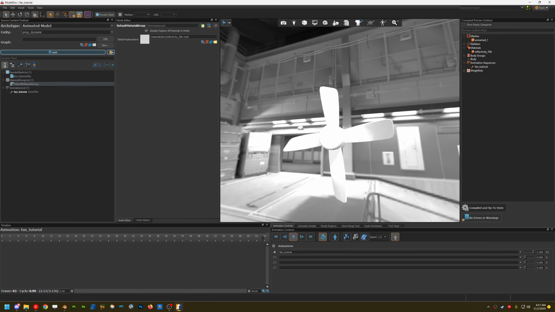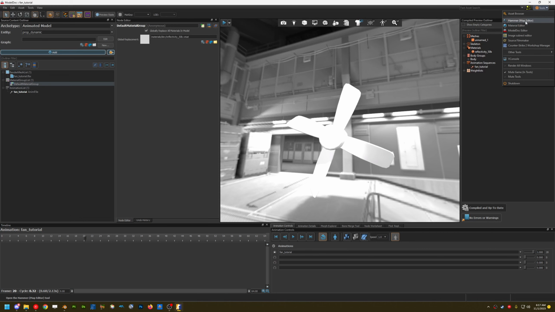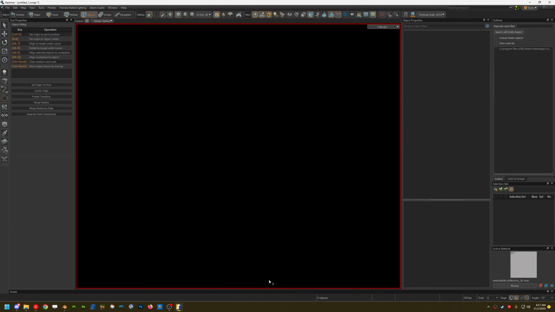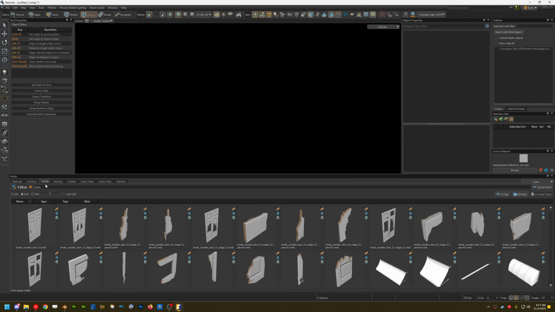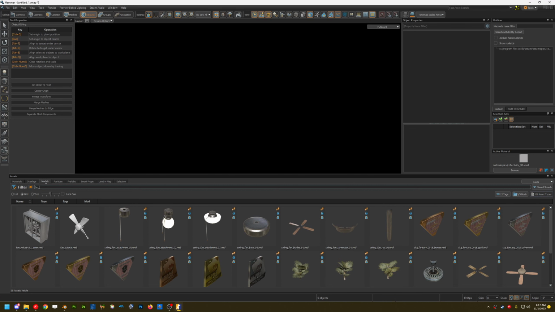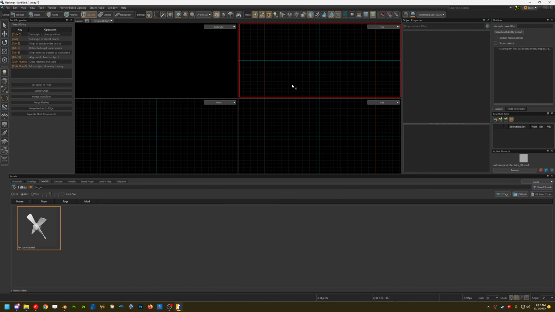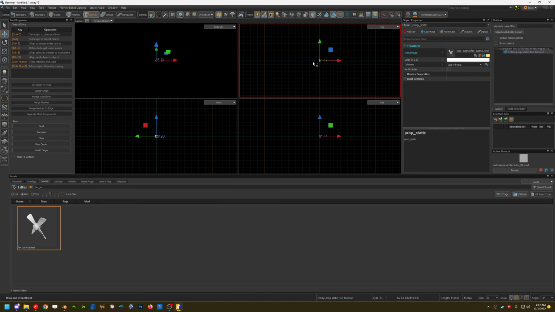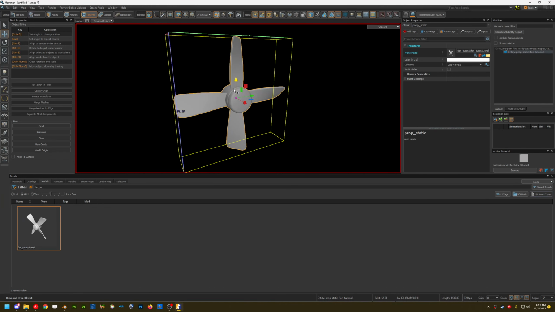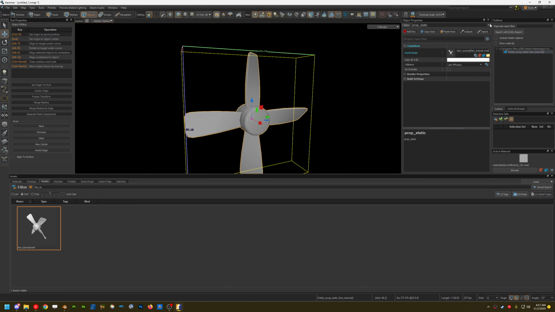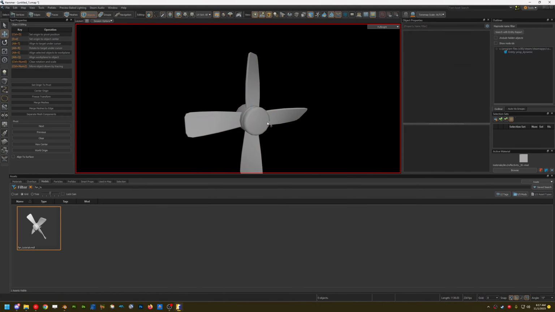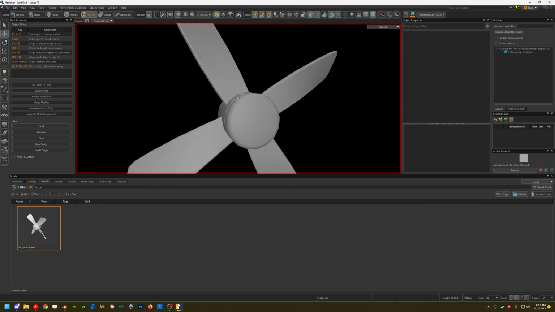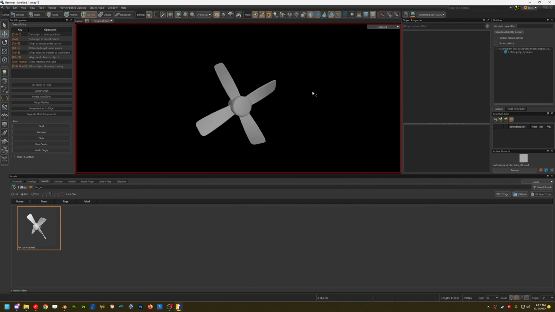But there we go. Now to put it in Hammer, we will go to Hammer. We would find our fan. Build fan. There it is. Drag it in. And change it to prop dynamic. Now when we click this button up here to toggle model animation, you can see it spins. That is how you get a simple spinning animation into Model Doc.